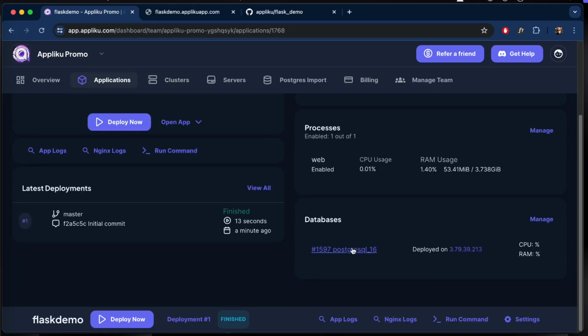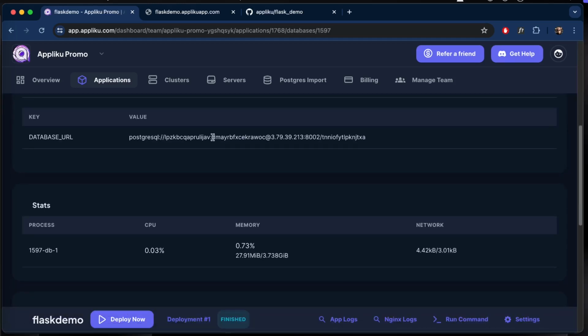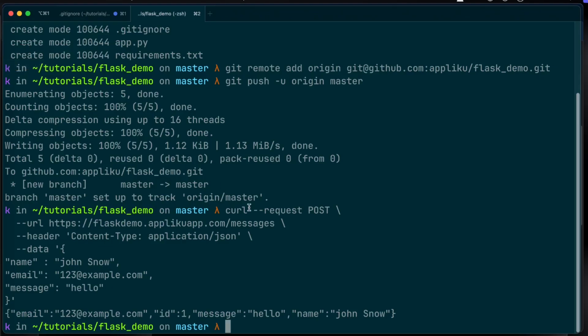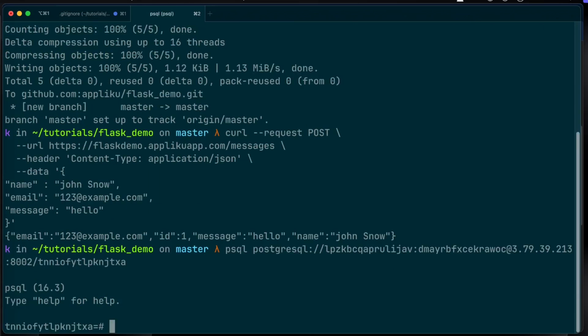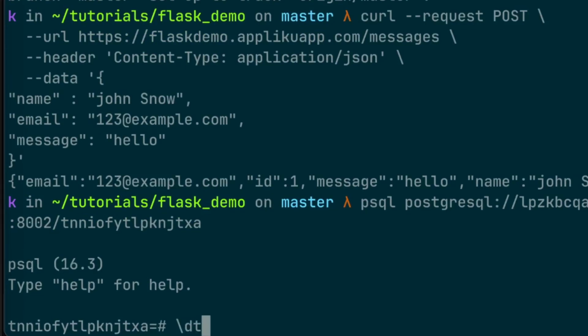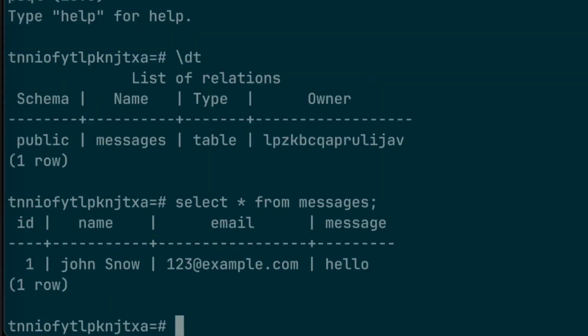In the dashboard, find and click on your database. Click Show Credentials and scroll down. Here is the database URL. Copy it. I will use command line to connect to the database. \dt to display all tables. Select everything from the messages table. Here is the message that we submitted.